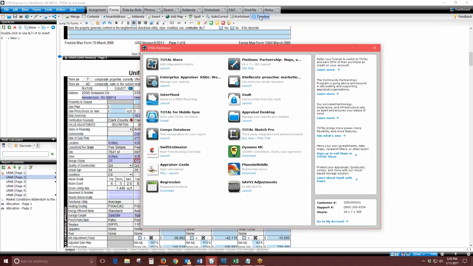Now, was it Jeffrey? You had a question as well, right? Yeah, so you open the report and then you go to the store and then you launch Appraiser Genie? Right, so mine says launch here, but when you go to the store and you sign up for it, when you come back to your dashboard, it's probably going to say download. You click on download, you run the installation real quick, and come back to this dashboard, and it should say launch, and you just launch it from there. Okay.